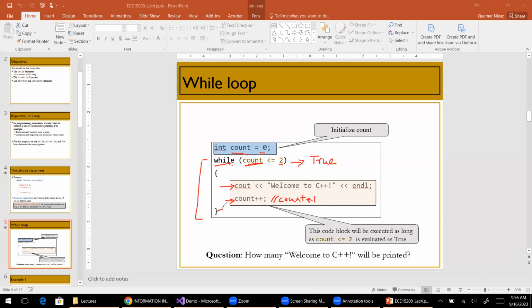And then we again go to here. Now again we have to compare count with the less than or equal to 2 relationship. Since count is 1, 1 is smaller or equal to 2, it's true. So second time it's also true.